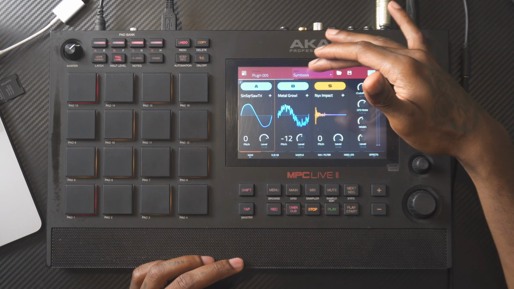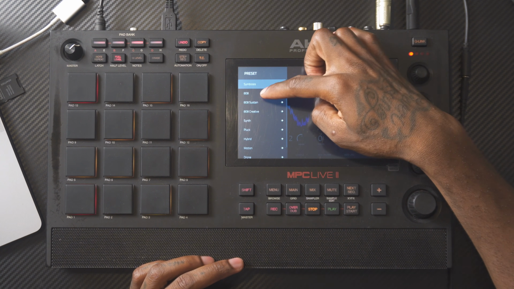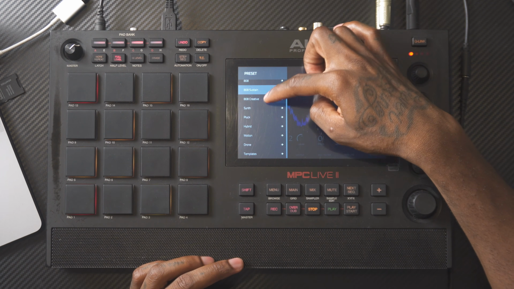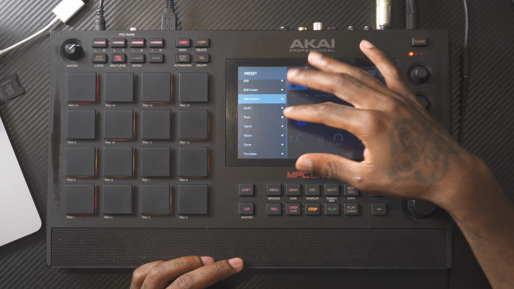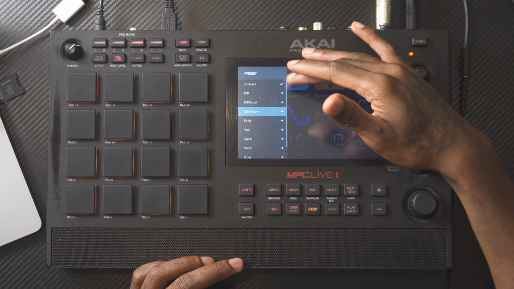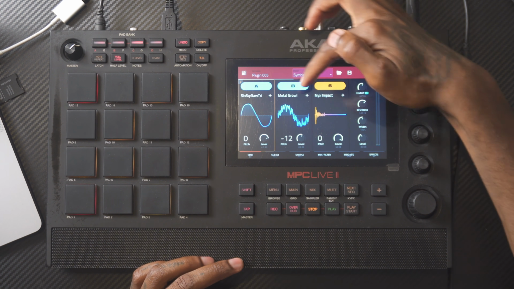So right at the top, this is where you can choose from the actual presets of this plugin. So you can choose from 808, 808 sustain, 808 creative, synths, plucks, hybrid, motion, and drones, which is all different kind of basses.